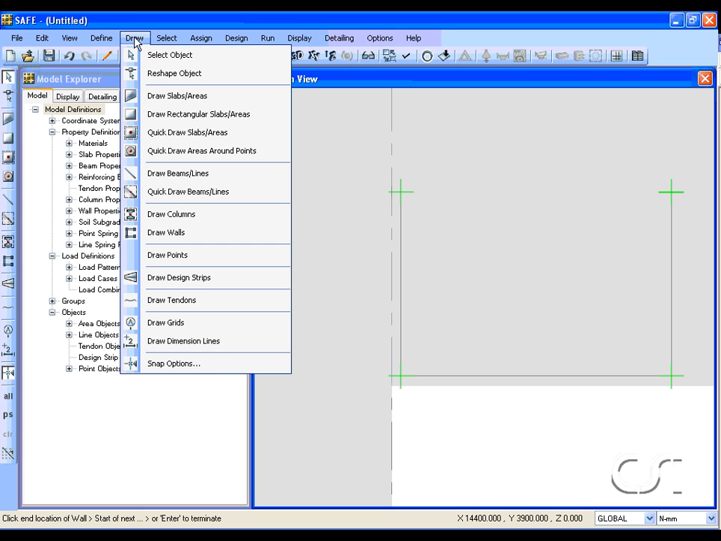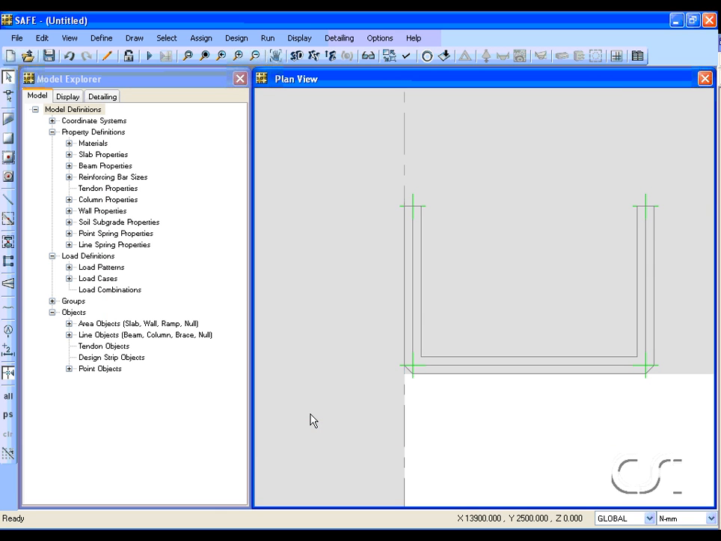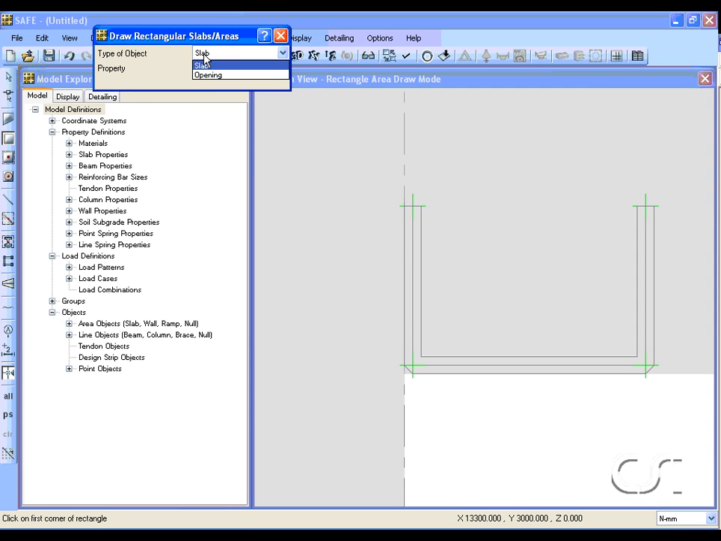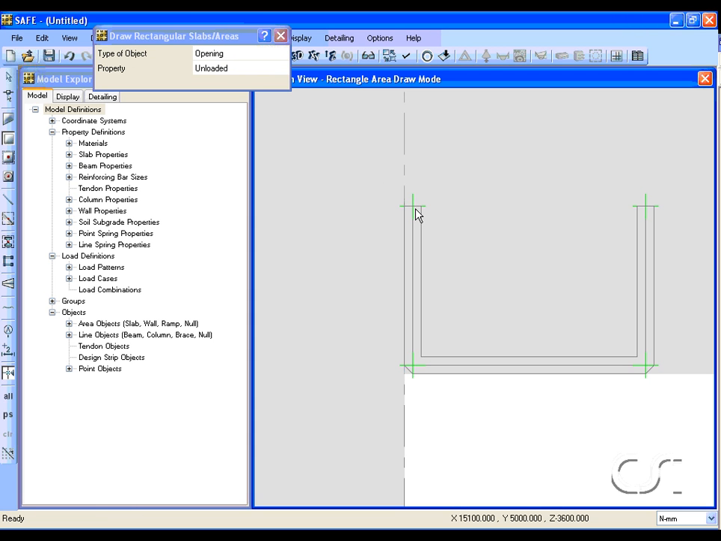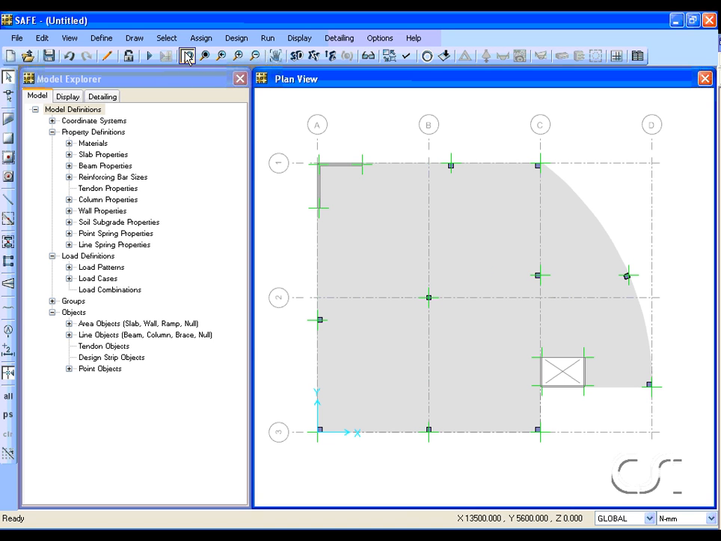Now we will draw the openings. Before we do, we will shut off the fine grid snap as it is no longer needed. Next, we select the Draw Rectangular Areas command and set the type of object to opening. Click on the left top corner and drag to the lower right corner. Now zoom around the C2 column to draw 2 additional openings.